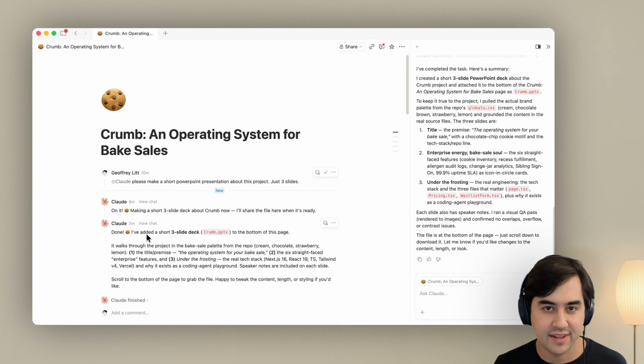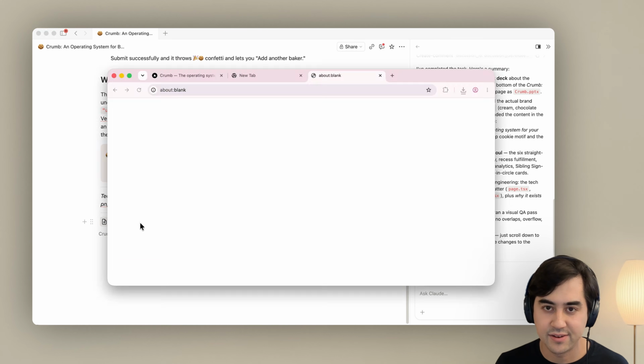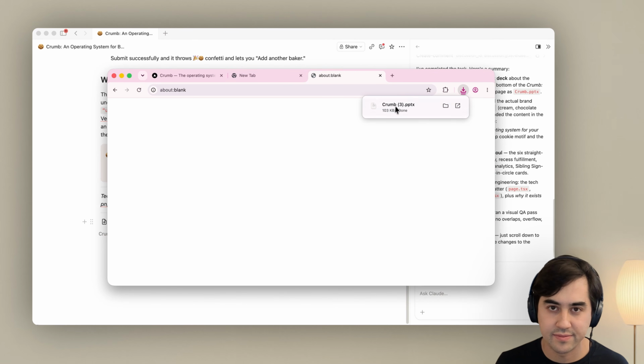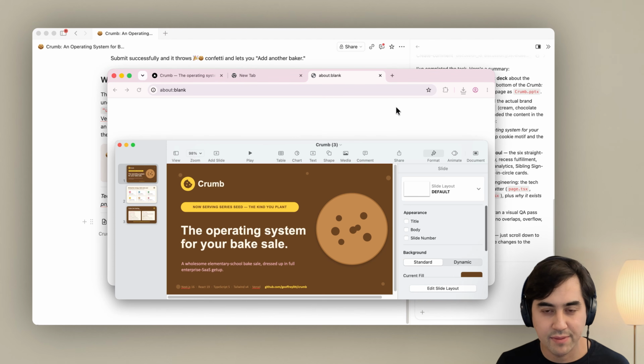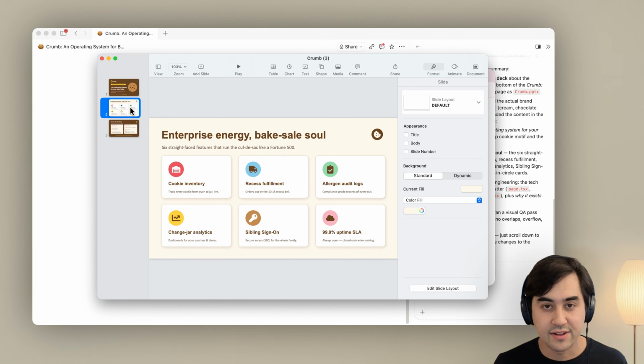All right, Claude is done. It left us a comment saying that it added a deck to the bottom of this page. And if I scroll down, I can see that it embedded a link to a PowerPoint presentation that it created. If I open that on my computer, here it is, the deck that Claude made that includes content taken from the page. So just like that, you see how we can take Notion workspace context and turn it into a PowerPoint presentation or a spreadsheet or other kinds of files using Claude agents.